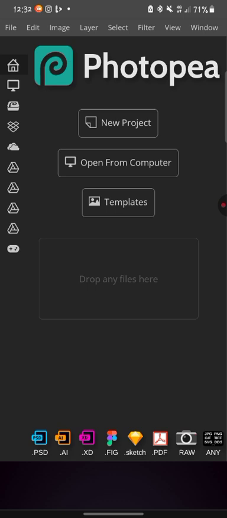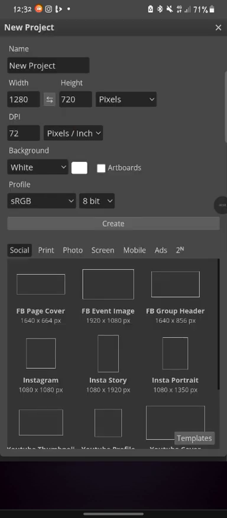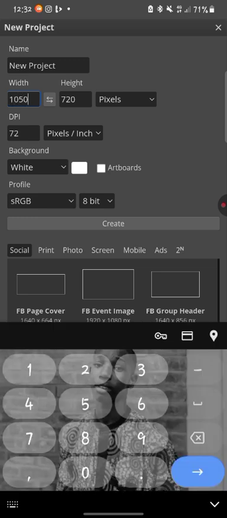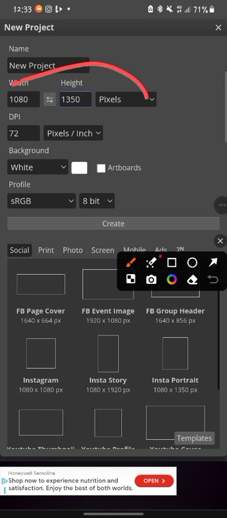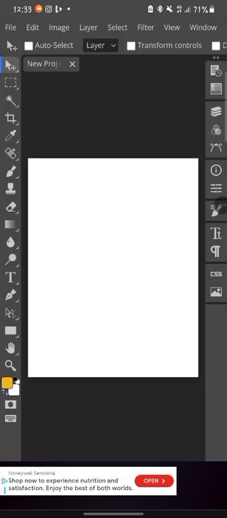So I click on file, then new project. For this we're going to be using 1080 by 1350 pixels. Make sure your design has these settings. And you click on create. Now we have this.